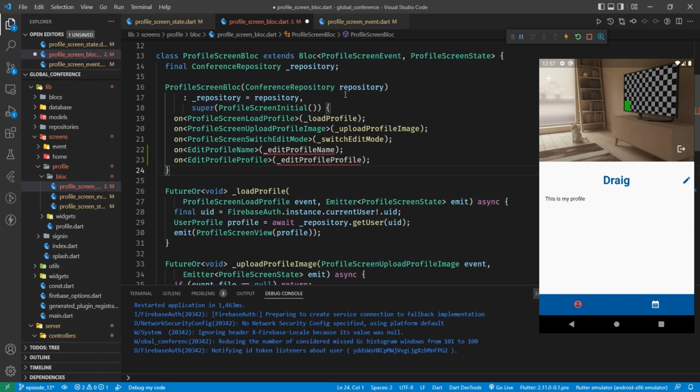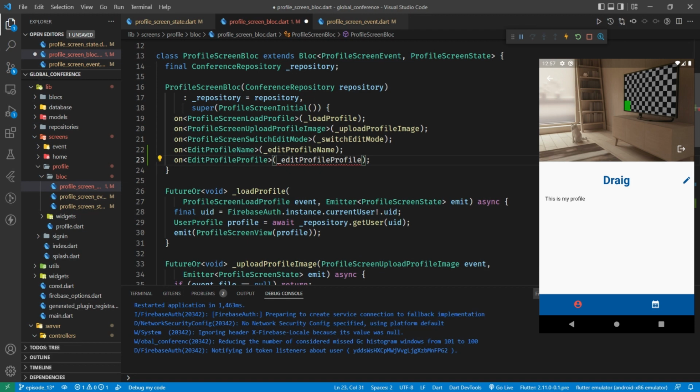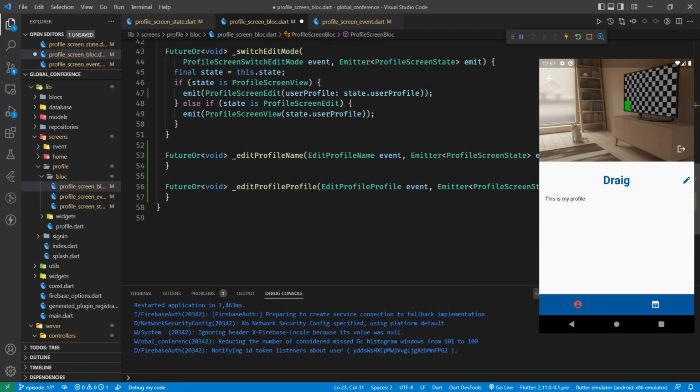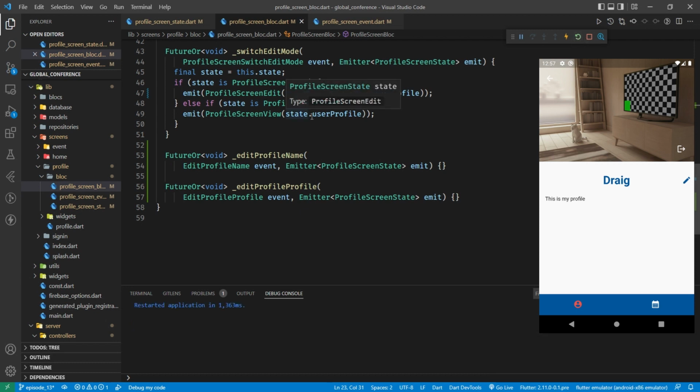I'm thinking we might do it under the switch edit. So I might undo that in a minute. Let's concentrate on these two, and let's create those two methods so that we're good to go. And again, we've made changes now to the state effectively, so we'll give that another hard restart.